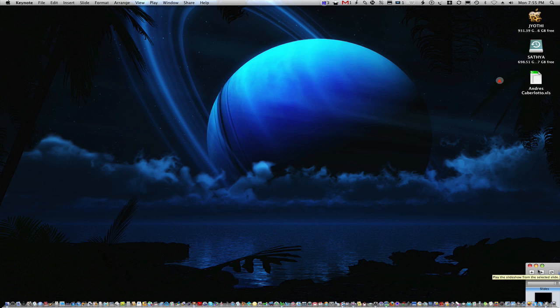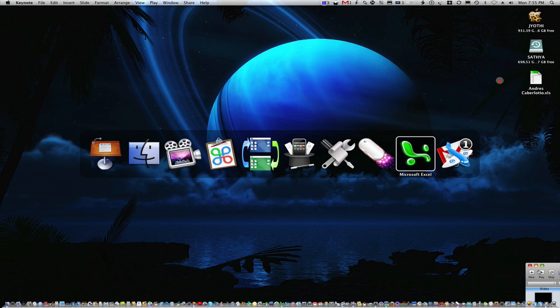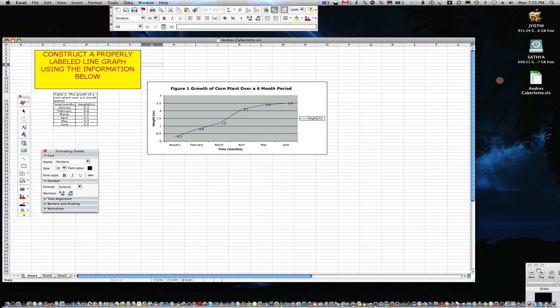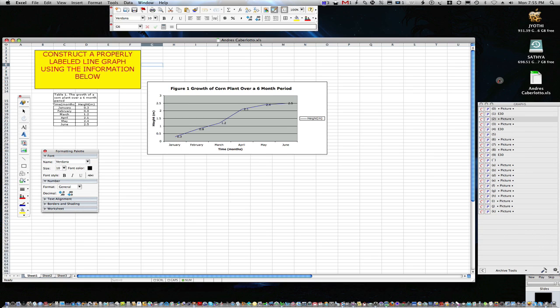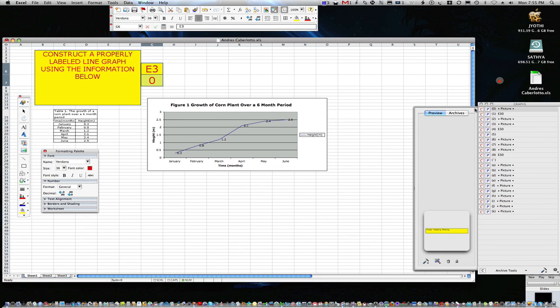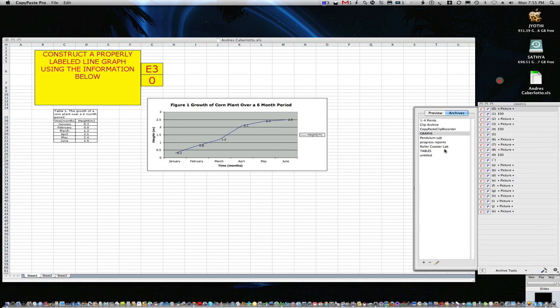Okay, first up I'm going to bring up an Excel file from a recent exam given, and the students were required to make a graph. And what I'll do is I'll bring up my CopyPaste Pro clip set. You come over this little floating icon, and here's my little palette. And you can, of course, store archive palettes in here. You click here and look at the archives, and I've got them for specific labs that I do throughout the year. And here, of course, is graphs and tables. These are two big items that I train the students on throughout the year.